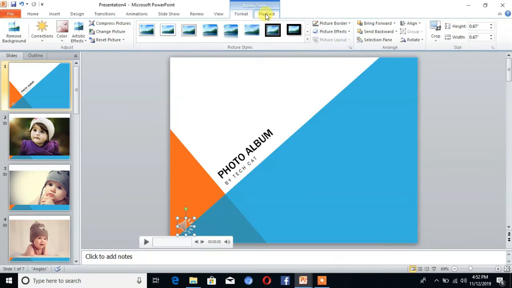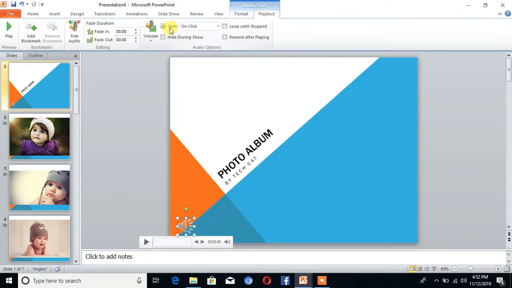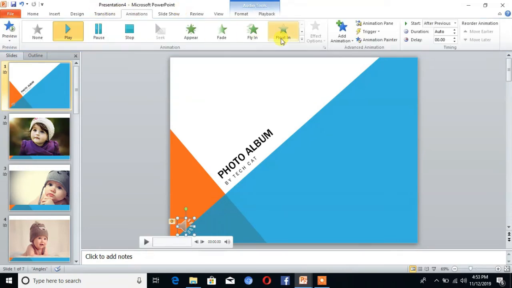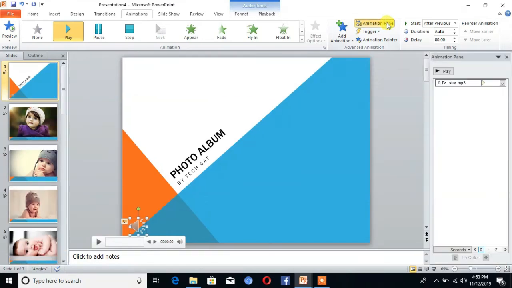Then click on Playback. Here is a Start option. Click on that and choose Play Across Slides. Then click on Animations. Here is the Animation pane option. Click on that. You can see a dialog box.